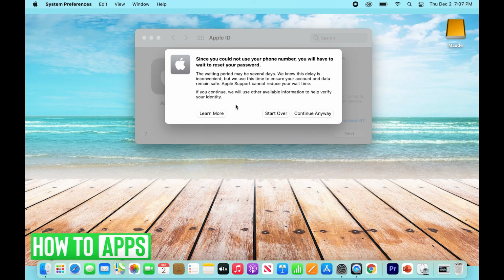After that period of time, Apple will be contacting you through your email, specifically your Apple ID account, to reset your password and your account information. You only want to click Continue anyway if you absolutely have no other way to get into your account, because once again, it's going to freeze your account for a number of days. Once you click Continue anyway, it's going to take you to a screen which will tell you all that information and say we will be contacting you with your information.